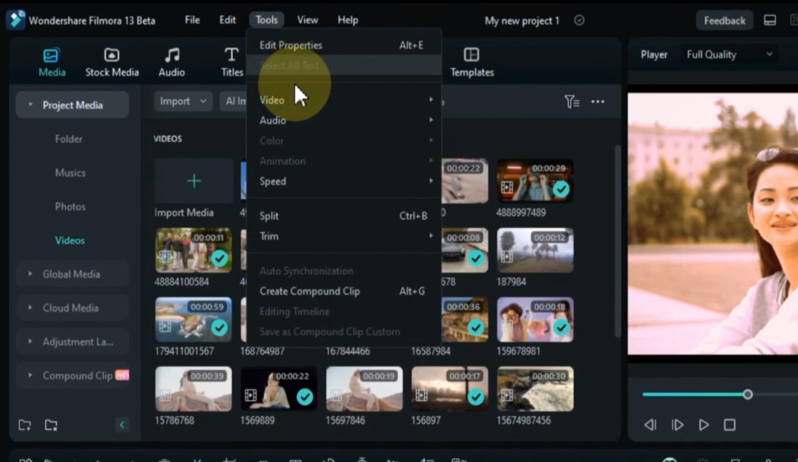In addition to these tools, the Video Tools menu also includes a number of presets for common video editing tasks, such as split, trim, auto-synchronization, create compound clip, editing timeline, save as compound clip custom.